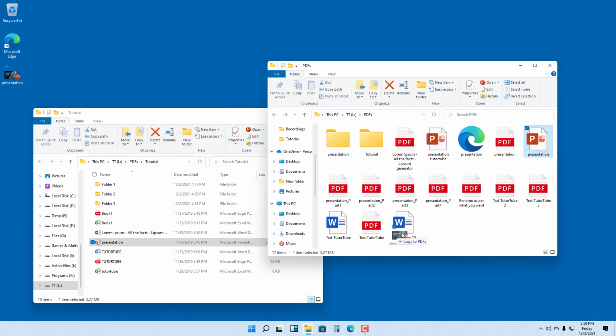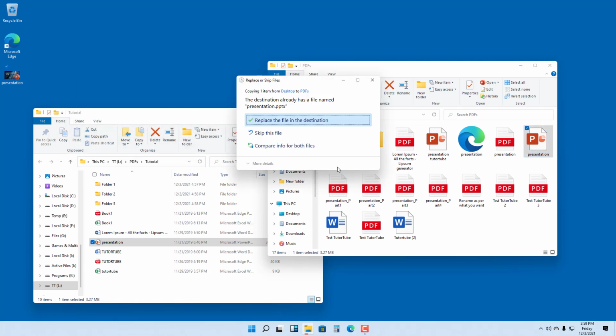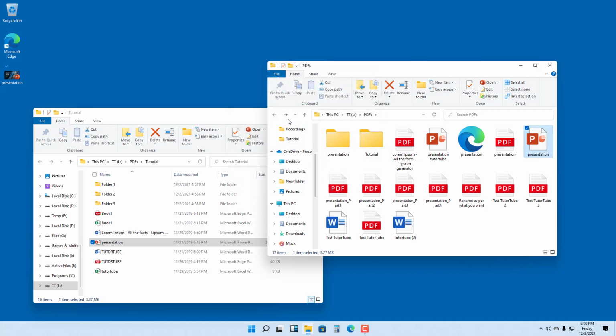As you create a duplicate of the file, you can see that you have an option to skip the file, compare the info for both files, and then replace, or you can replace the file in the destination itself, which overwrites the files. And that is how you can move files and folders inside of File Explorer in Microsoft Windows 11.